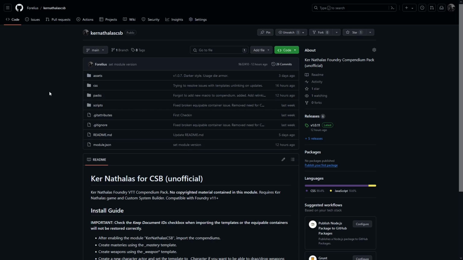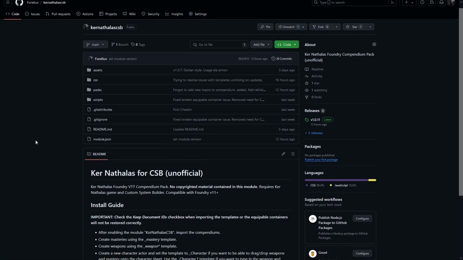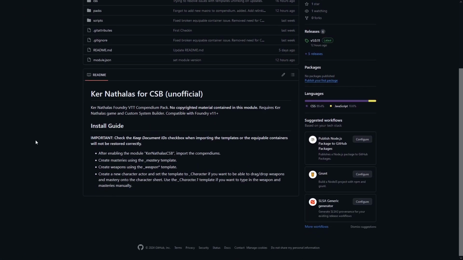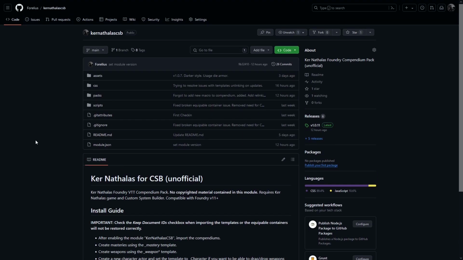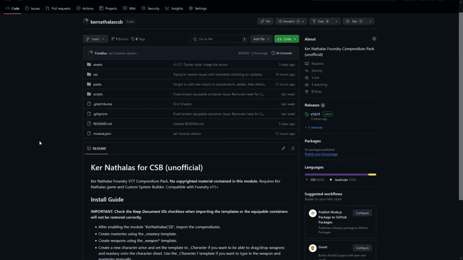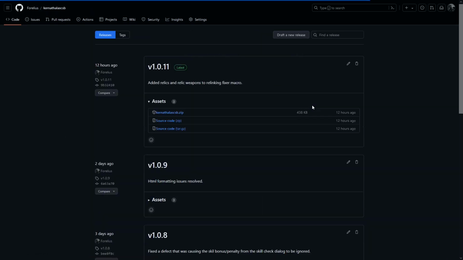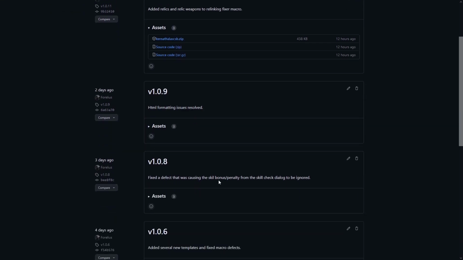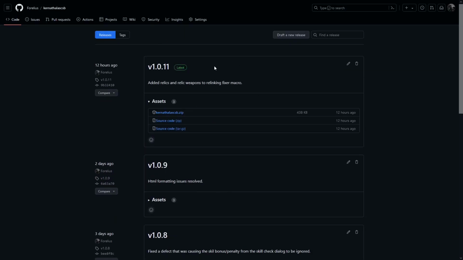Okay, so first I wanted to show you the GitHub page for the module. It's called KerNethalasCSB, all one word. And if you find it, it's going to look like this. This is open source, so you have all the code, but then there's also the releases, which are what are installed through Foundry's interface.